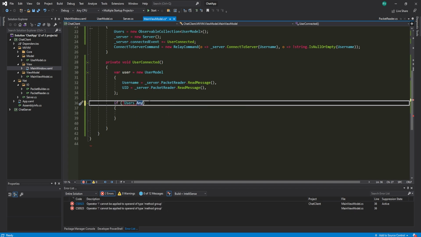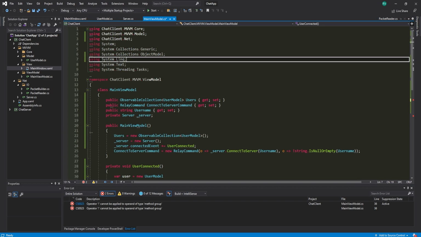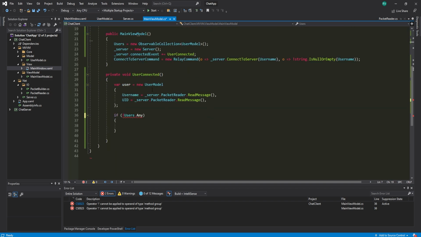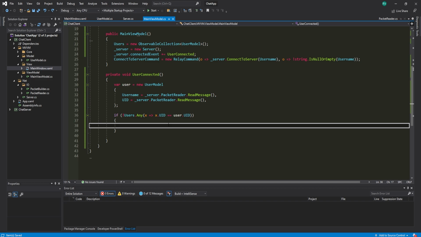So going back into the actual view model, we'll do Users.Any. You're gonna have to import LINQ if you haven't already, using System.Linq. Any, we're gonna pass the object as an x, x.UID is equal to user.UID. Now, if the users collection doesn't contain any user that already has that ID, then we can go ahead and add that to the collection. Now, you would check this on the server as well, to make sure that when the user connects, it's not a duplicate user.